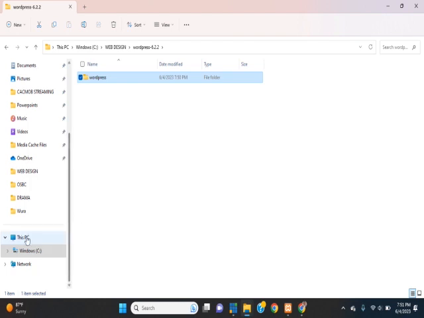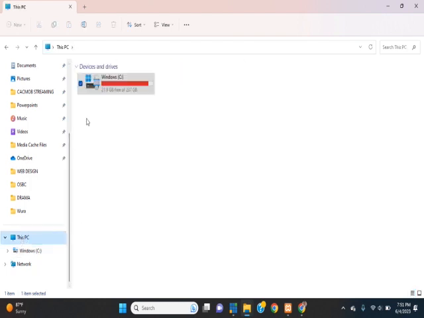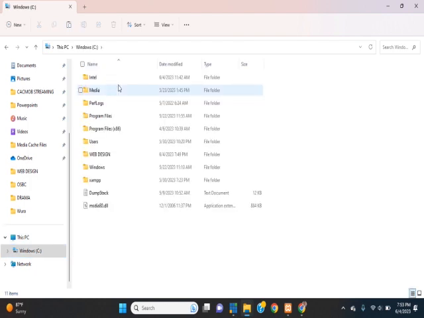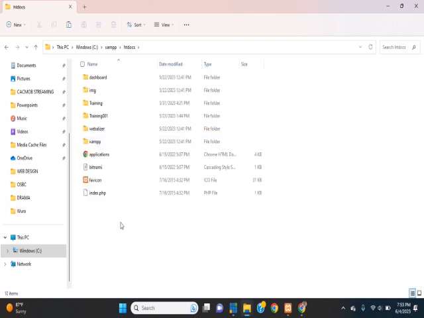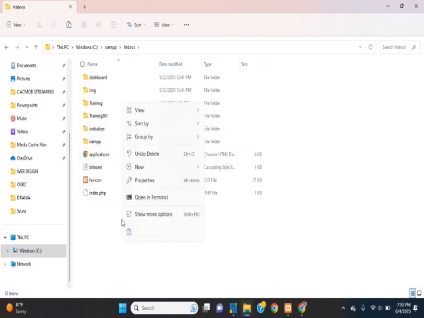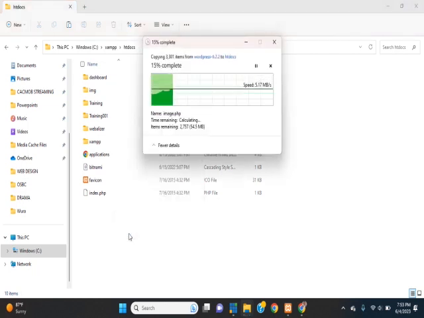So right now, we need to go to my computer. Inside C, where you have your operating system, you see a folder called XAMPP. Open this folder, and you will see htdocs is a folder. Open that folder, and this is the folder you are going to paste your copied folder called WordPress. You can paste it here.